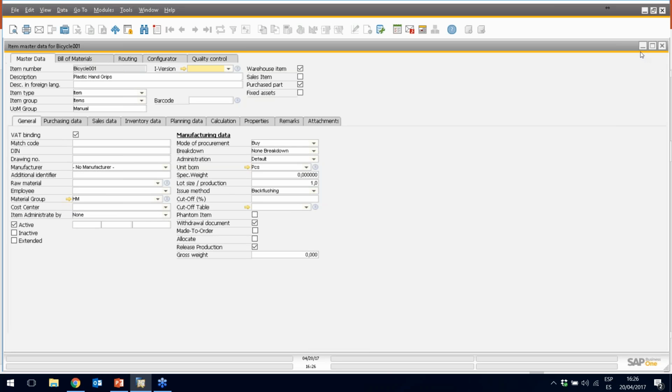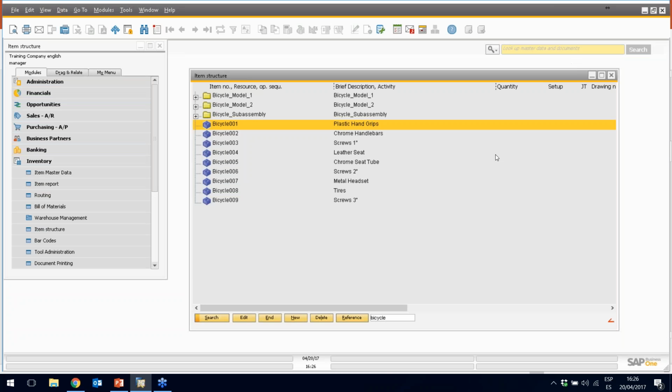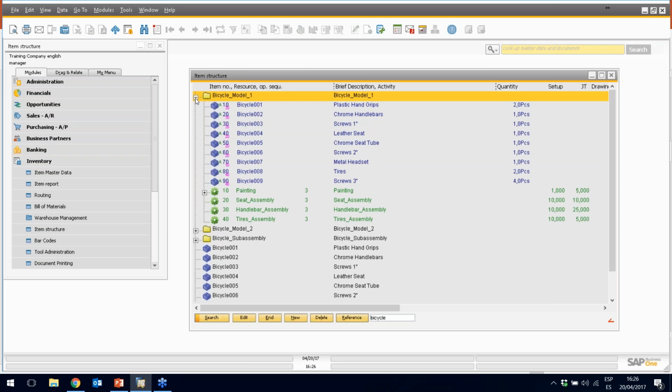Okay, so let's see how it looks for our finished good. In here you can see that this one does not have any expand button because it does not have any bill of material or routing. For a finished good, we will have the expand button that will include all the bill of material that we already included in the item, and also all the routings that we are including.